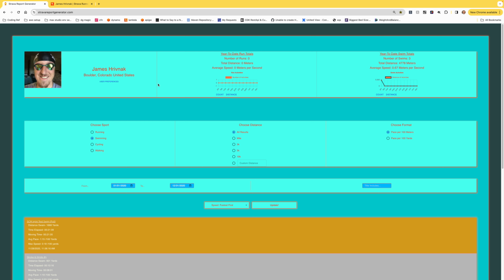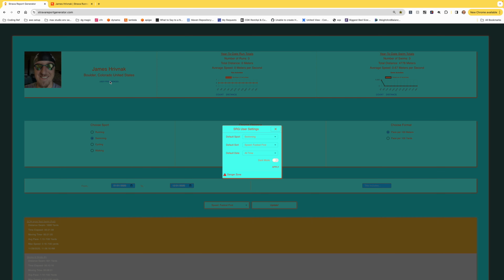So the final thing I want to talk about is the user preferences. So this is another new feature within Strava Report Generator. So right now, I have the default sport set as swimming. The default sport can be swimming, running, cycling, walking, any of those options, and then the default date: all time, this year, this month, this week. And then there's also dark mode. I can change this to be most recent and change the default date to this year. We'll keep dark mode off for now because I want to show that in a minute.